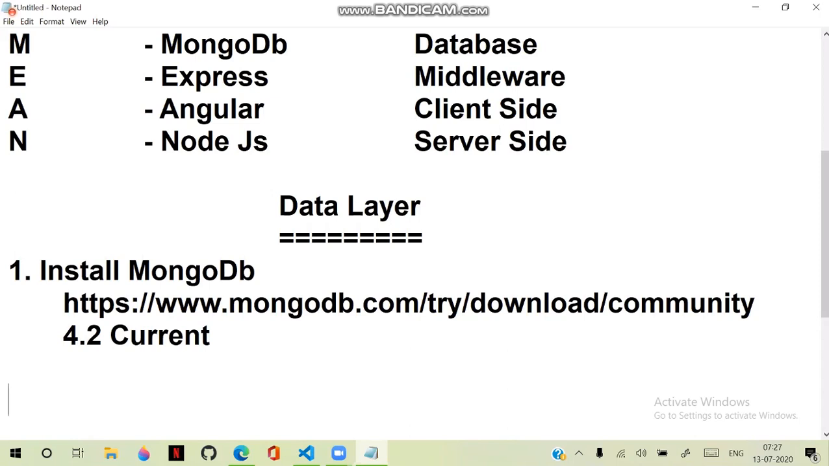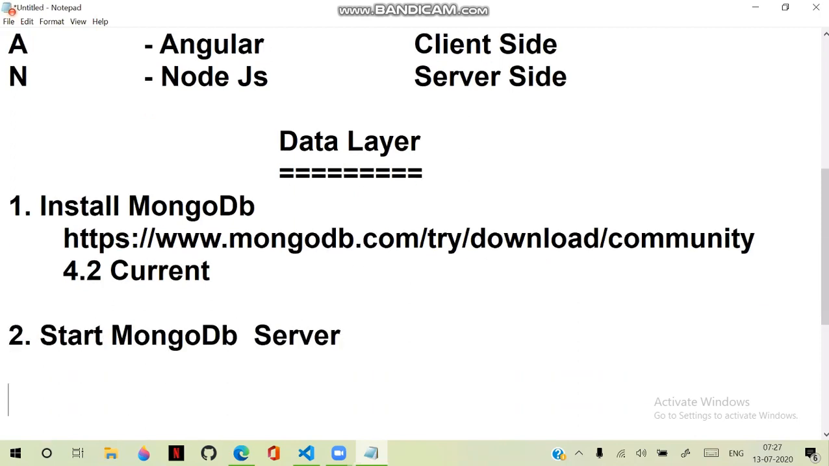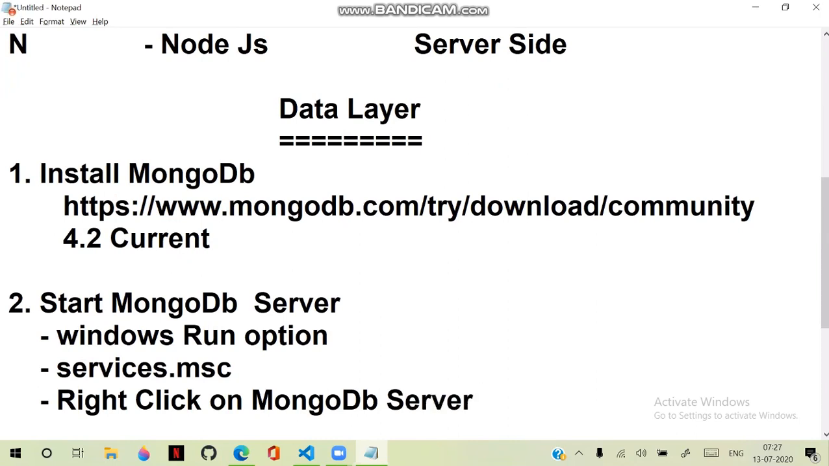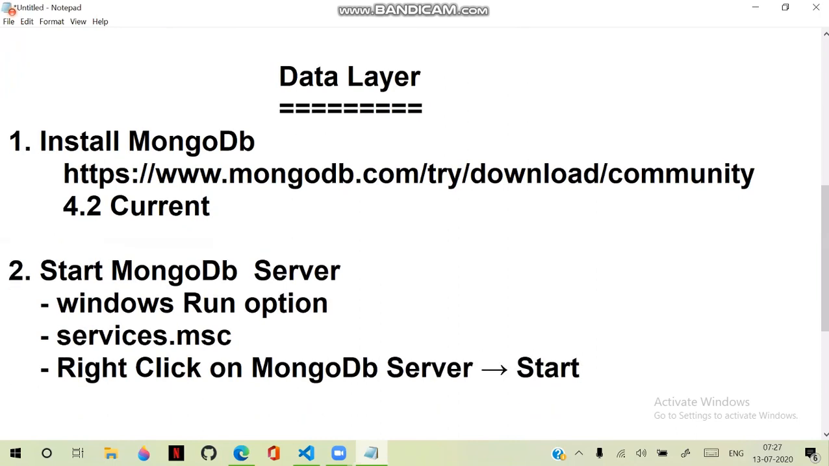After installing MongoDB, you have to start the MongoDB server. For that we have to go to Run, the Windows Run option, and type services.msc, then right click on MongoDB server and start, because sometimes it may be turned off because of other servers running on your machine. You need to turn on the MongoDB server.